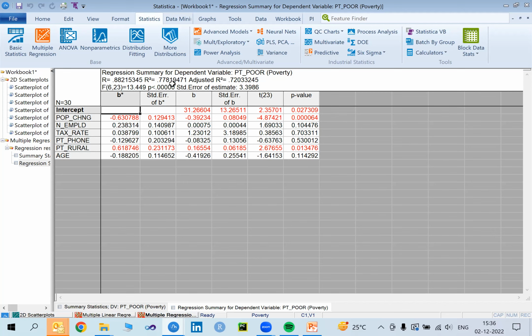Suppose I'm getting this R square and the adjusted R square very close, right? The closer, the better. Then I can claim that, because I have built this equation on the basis of the 30 data points, 30 observations I have.